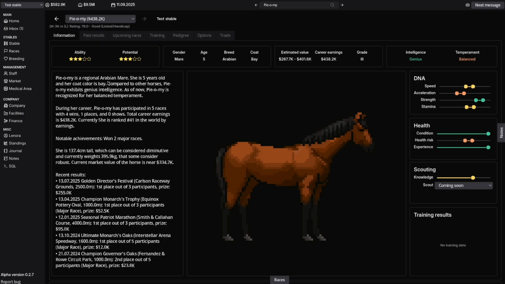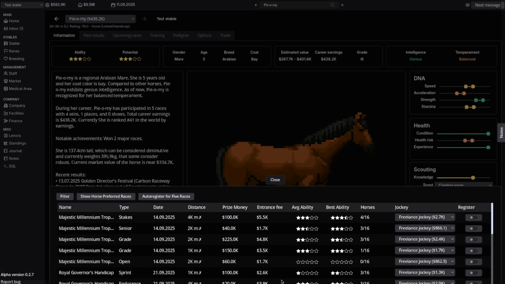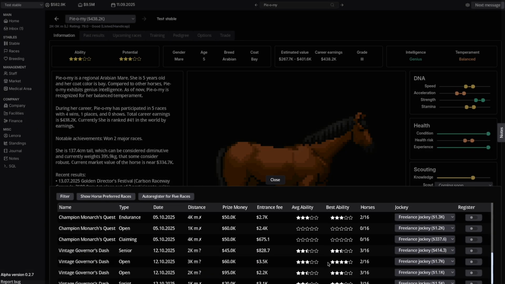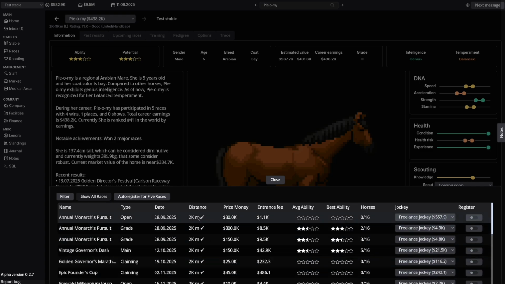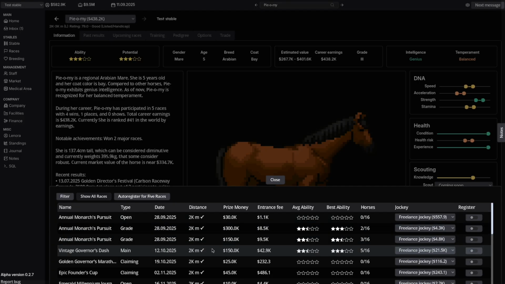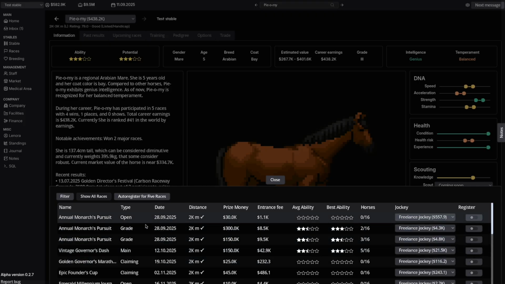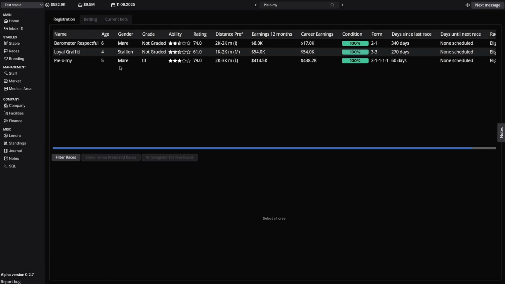Logical next steps would probably be: how do I register it for racing? There are two ways. One is, if you go to the horse profile, you can just press races, and then you can see what the available races are. These should already be in your build, but the show preferred is a quick filter to filter to the distance that your horse actually runs. And from here you can even press auto register. We could go through soon how the grading works, and there are different race types.